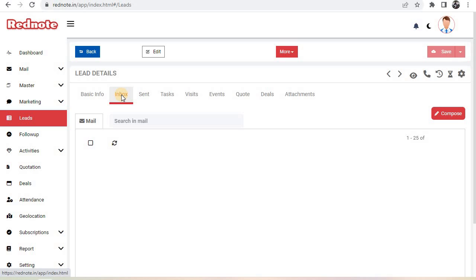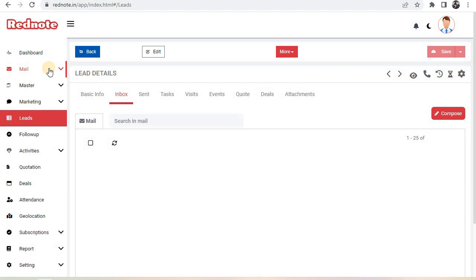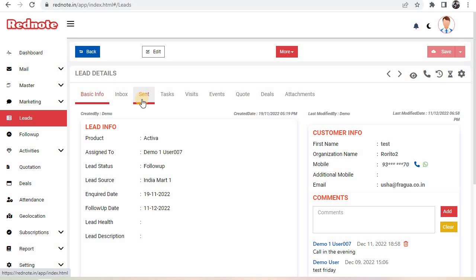Then inbox and sent. That means Rednote CRM comes with mail synchronization. You can synchronize your Gmail, you can synchronize your work mail with our CRM software. So whenever your client has replied to that email, or if you want to send any emails, you can send your email from our software itself. So no need to open a mailbox and again open a CRM. This inbox and sent will show you whatever conversation happened between you and your lead.